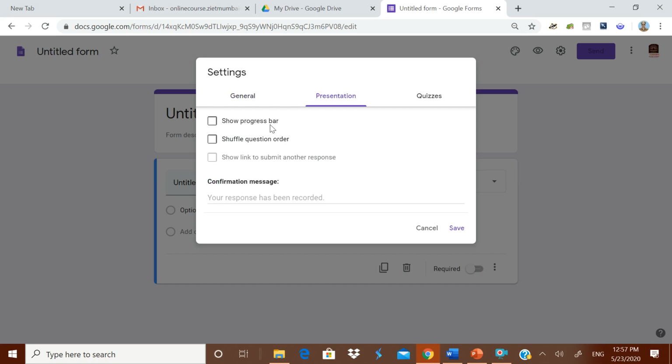Okay, show the progress bar, better not to give because the child will get disturbed. And shuffle question order is always better because if 2 children are sitting side by side, the questions will be shuffled, therefore they cannot see the others' work. Okay, now in the confirmation message you can type, well done, and your response has been recorded. Actually it is the default setting by Google Drive. Your response has been recorded will be displayed after a quiz is completed by a child.